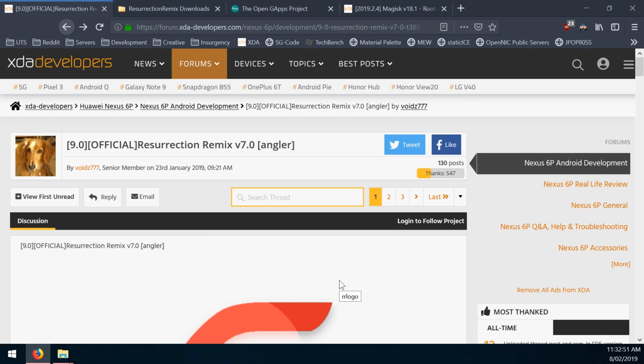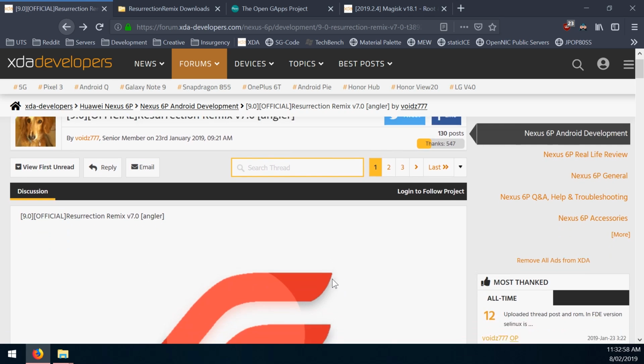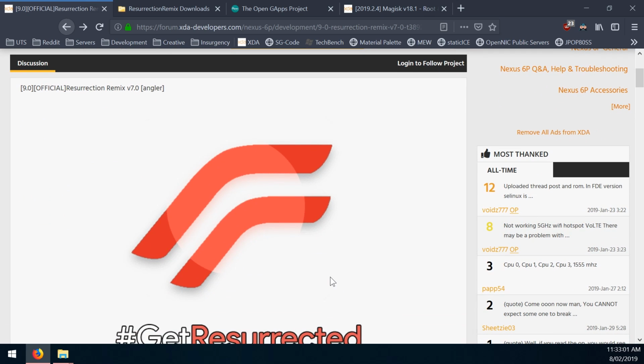Hello everyone, and welcome to a flash guide for the official build of Resurrection Remix Pi for our Nexus 6P. Of course, you'll need an unlocked bootloader already, and TWRP already installed.